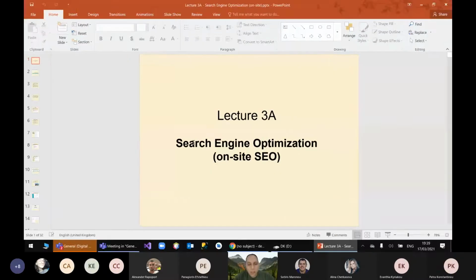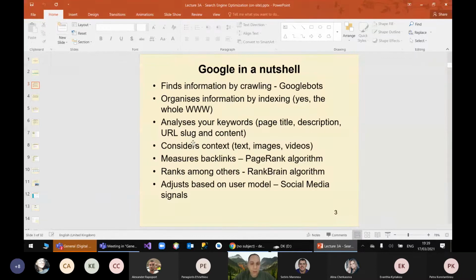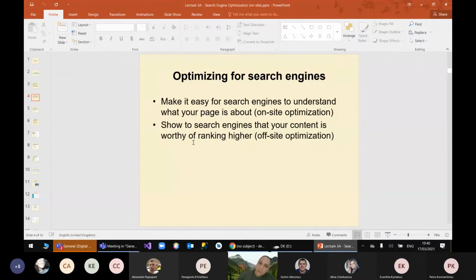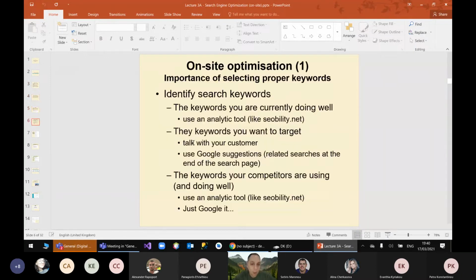On-site SEO. Last time we talked about how we can optimize the content of the selected pages of our website in order to be shown higher in search results, specifically Google search results. As we talked about, the most important thing you have to do is, number one, identify the pages that you want to optimize. Number two, identify the keywords you want to optimize.